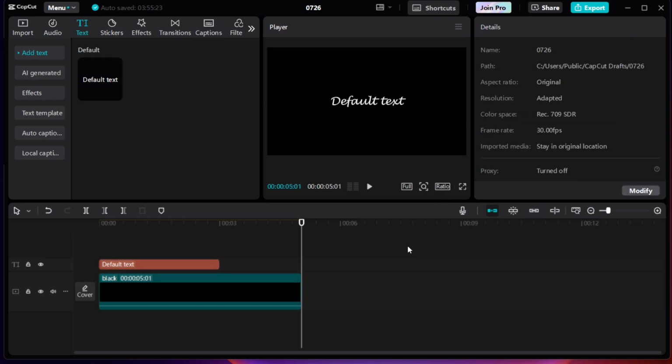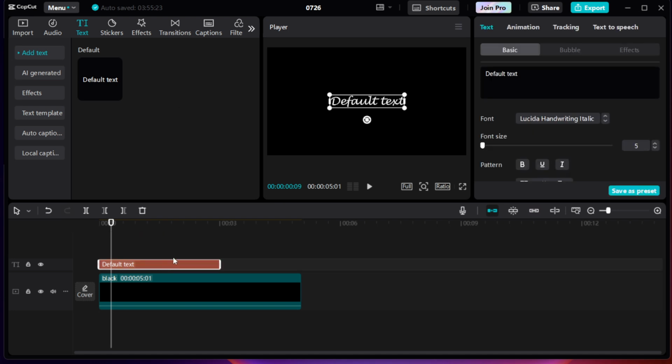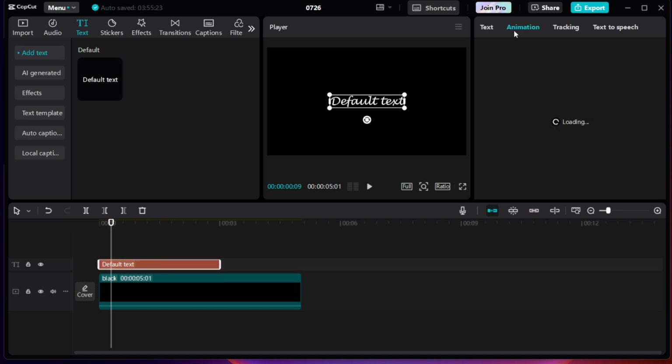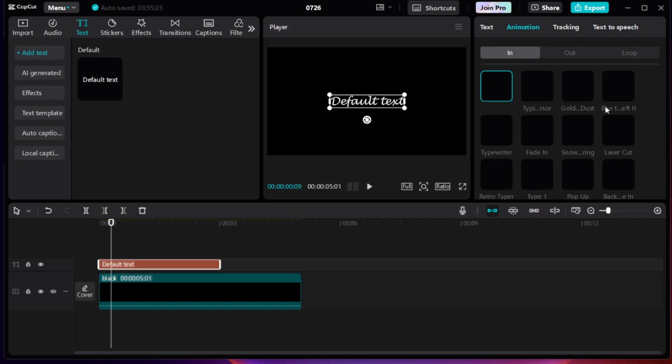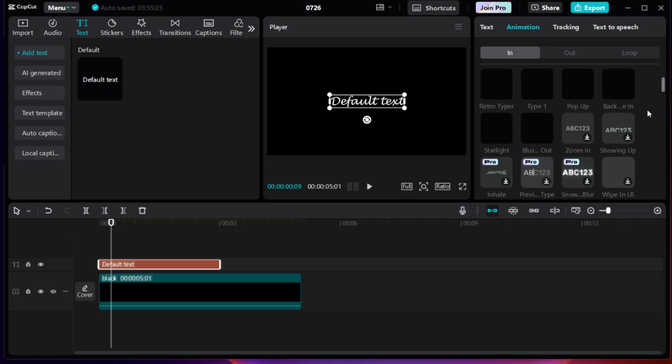Once your font choice is locked in, head over to the Animation tab. This is where the magic happens. In this section, you'll want to select the Write by Hand option under the In category. When you choose this animation, CapCut will animate the text in a way that mimics how you'd write it with a pen, line by line. It's a fantastic way to add dynamism to your text and instantly captures the viewer's attention.